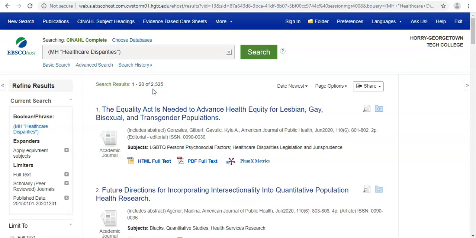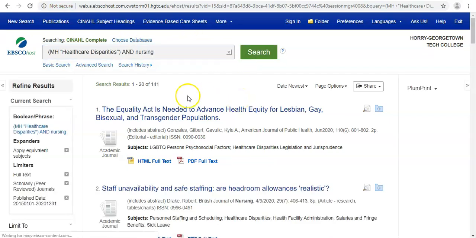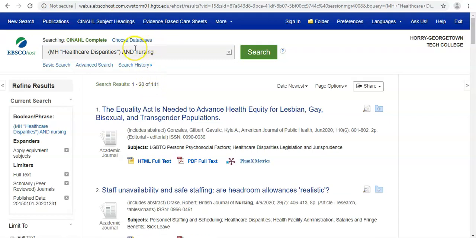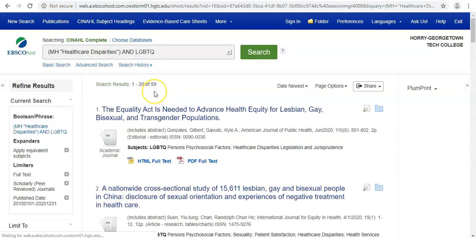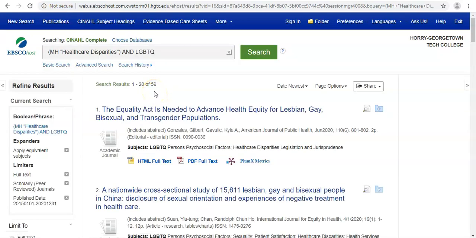And if you want to further refine this list, you can tie back in the previous type of search we did, where I can now add another search term. Maybe I could put in "and nursing." And now I've got 141 articles. Instead of nursing, I could put in LGBTQ. And now I'm down to 59 articles.